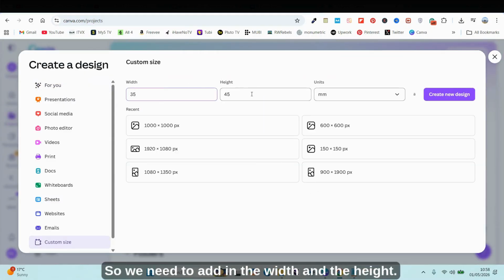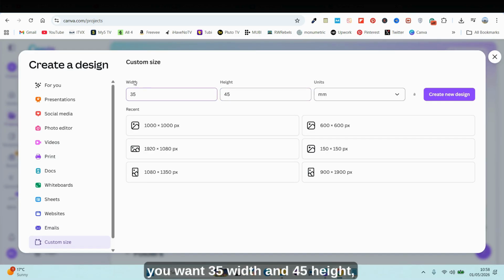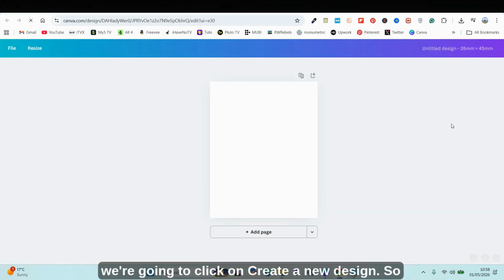So we need to add in the width and the height. So I already have that in. So for a standard passport photo, you want 35 width and 45 height, and that's in millimeters. When you've added that in, we're going to click on create a new design.